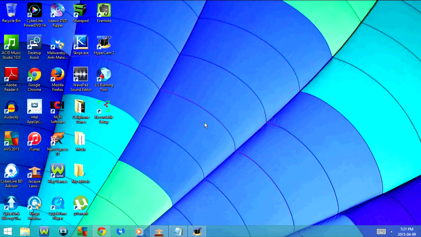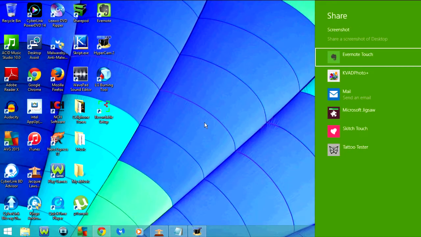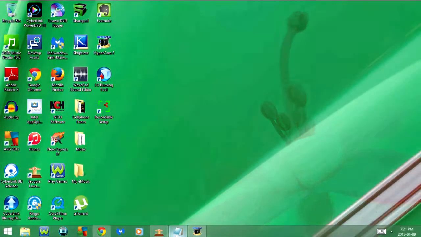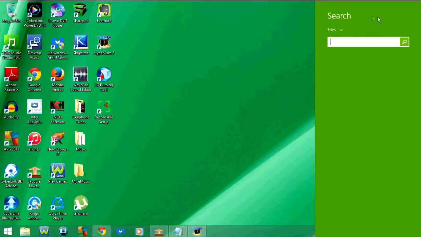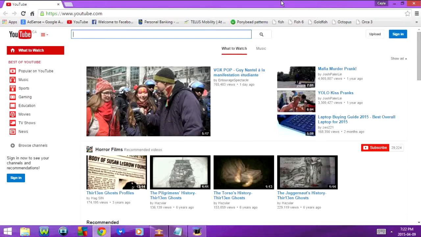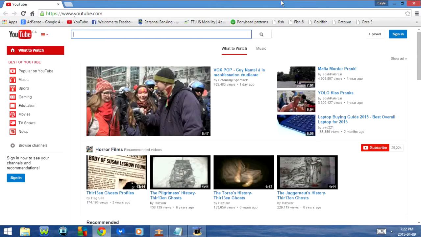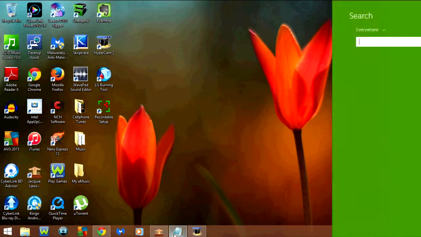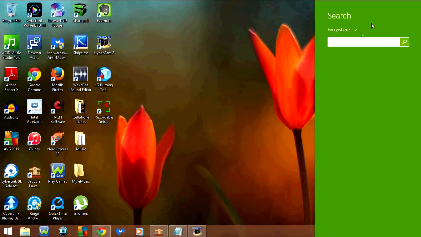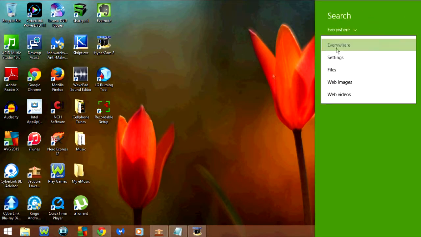If I press the Windows key and H, it opens Share. If I press Windows key F, it opens Search and Files. If I press Windows key and D, it will minimize the program I'm in. And if I press it again, it's going to bring it back. If I press Windows key F, it opens Search again, and this time it's set to Everywhere.